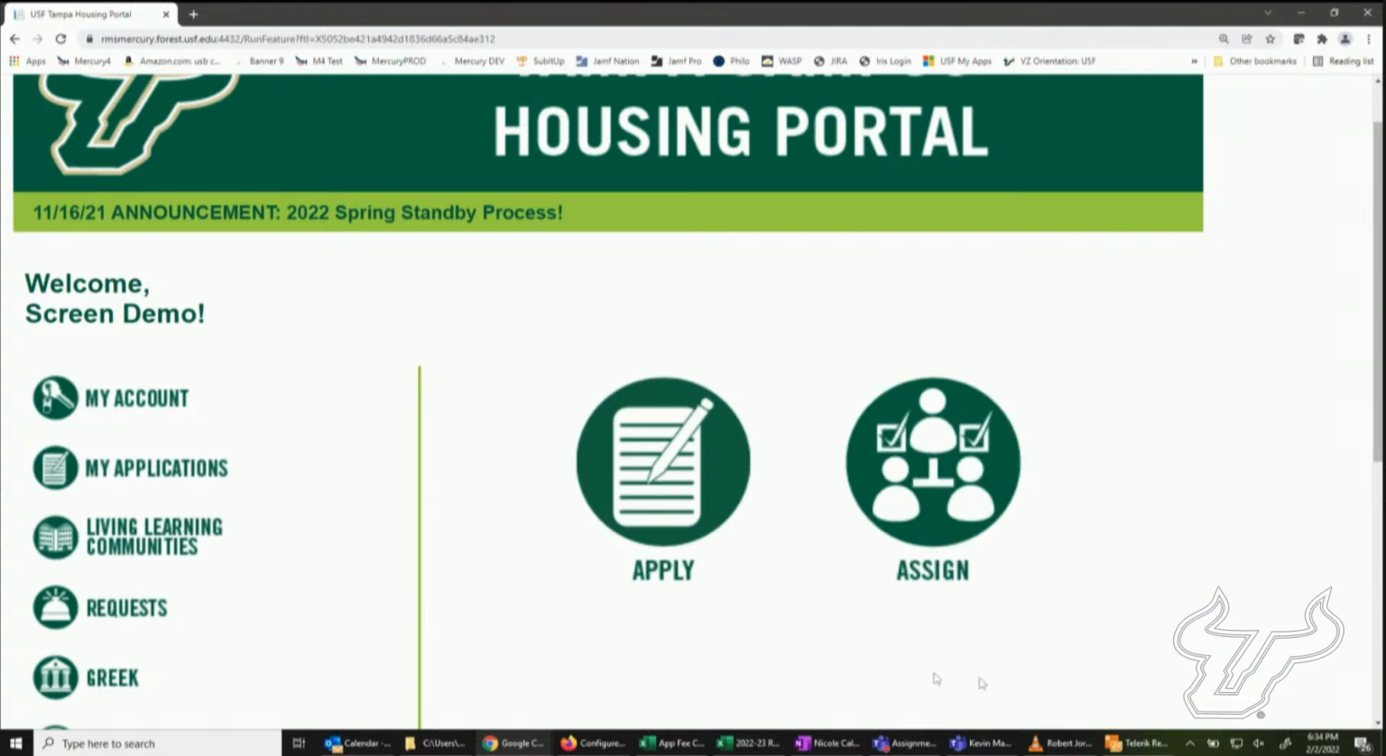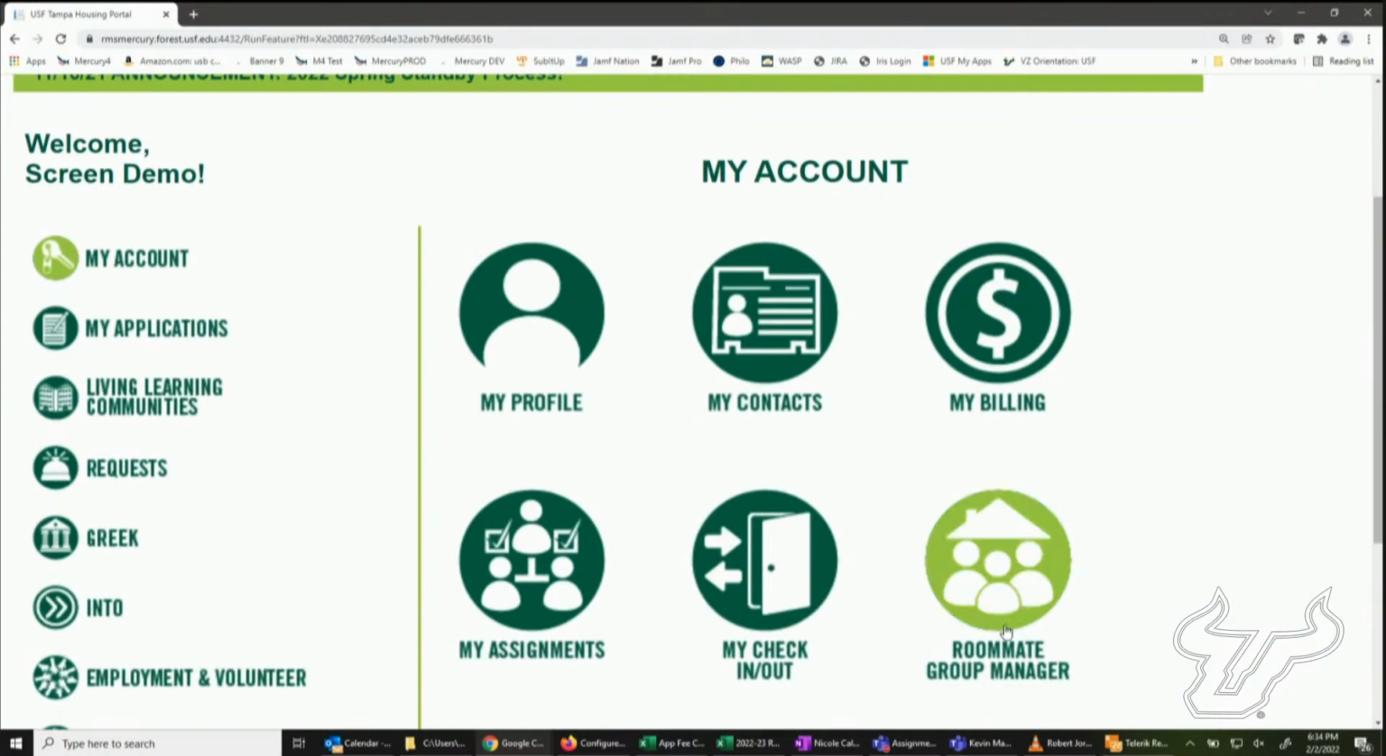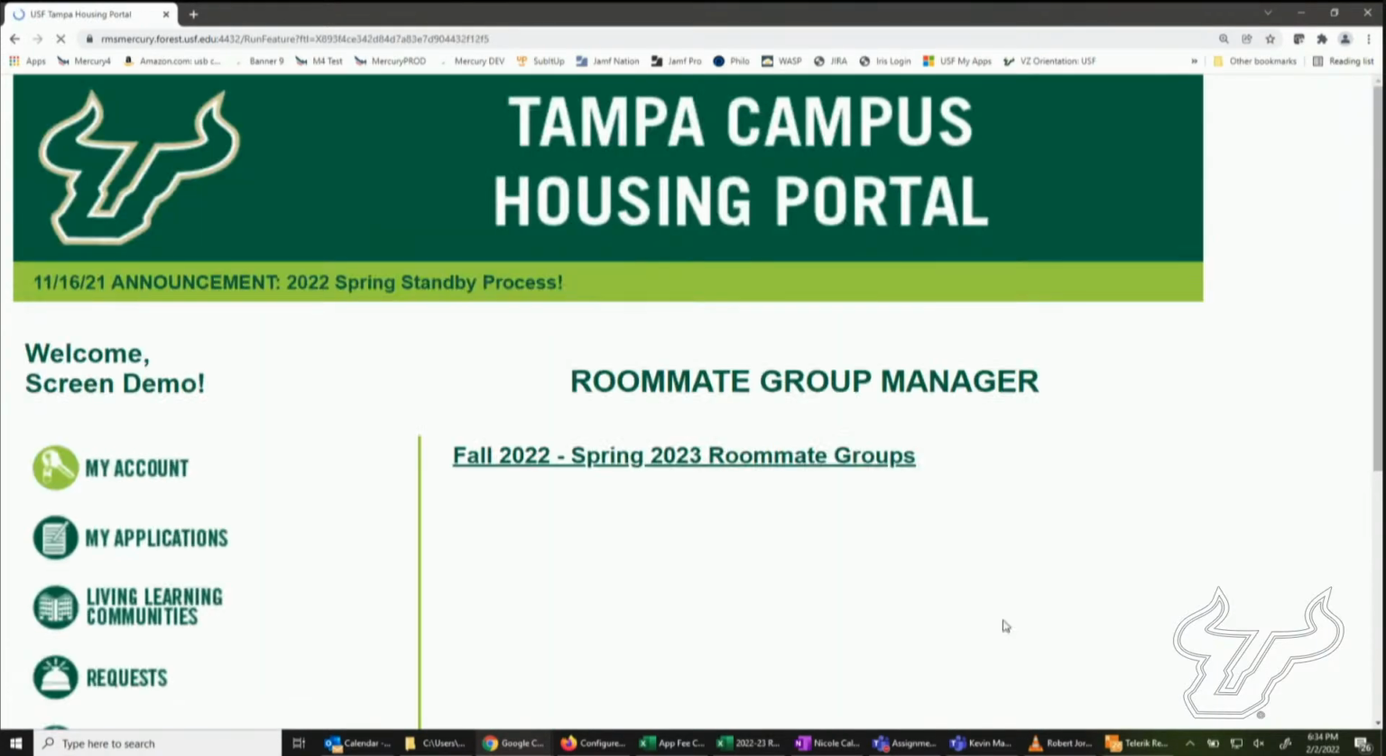You'll see that the assign button is here. It only shows up right now for me. So if you log in real quick to find it, you're not going to find it. So don't be discouraged if you don't see assign. But to start with, to do a roommate group, you go to My Account, go to Roommate Group Manager, and right now we're talking about Fall 22 and Spring 2023 roommate groups.